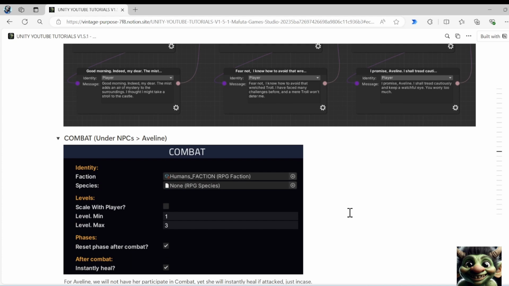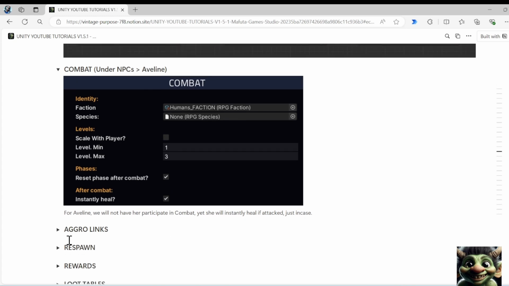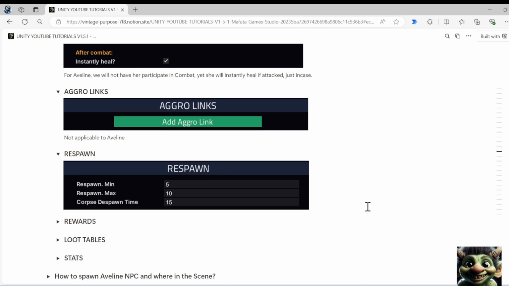For combat, just note that it's important that Aveline is part of the humans faction, and although we have checked reset phase after combat and instantly heal, it doesn't really apply to Aveline. Just in case she does get attacked on the odd chance, we will want her to heal. She will not be aggressive or take part in any fighting, so not applicable. This is how long to wait to respawn, minimum and maximum, and if she did get killed, how long it takes to remove the corpse. Again, not really applicable to Aveline because we're not going to have enemies attack her or near her.